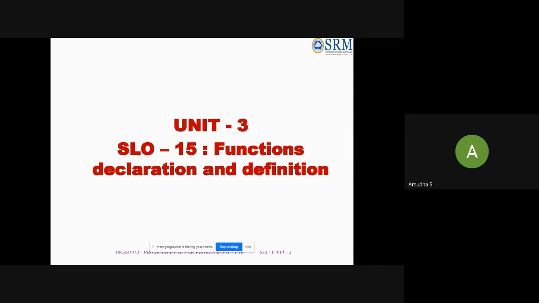So what is a function? If you want to do a very big project, assume 1,000 lines of code, instead of doing that entire project as a single person, you can divide that project into several submodules, and you can do those submodules separately. Finally, you can integrate them into a single component. So that type of modularization is possible using this function concept.